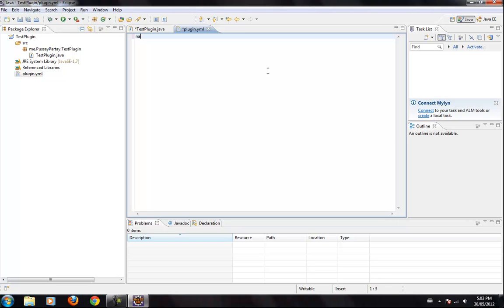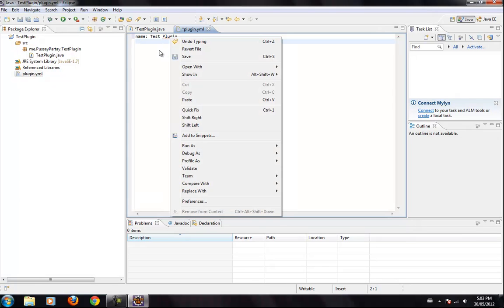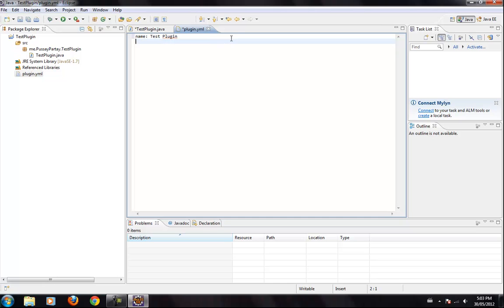Okay, so the first thing is name, and I'm going to make mine test plugin. And then you need the version. So I'm going to do 0.5, or actually no, v0.5. Actually, I don't know if I'm supposed to do 5 or v. I'll just do 0.1. Yeah, okay.